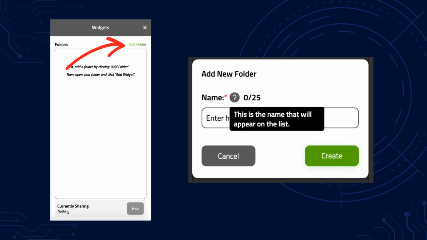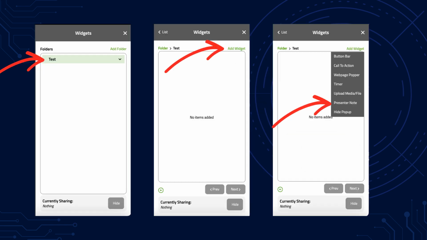Time to get organized. Click Add Folder and give it a snazzy name. Keep it under 25 characters. We're going for catchy, not writing a novel. If you already have a folder that you wish to use, simply open it up and you can add your presenter widget. Now, let's add some behind-the-scenes magic to your meetings.